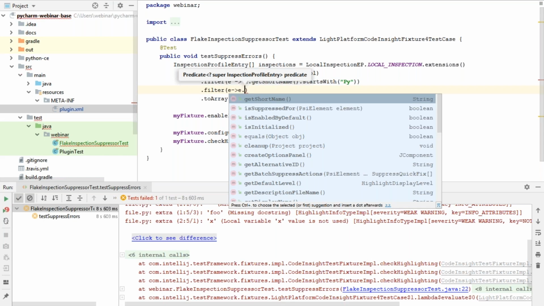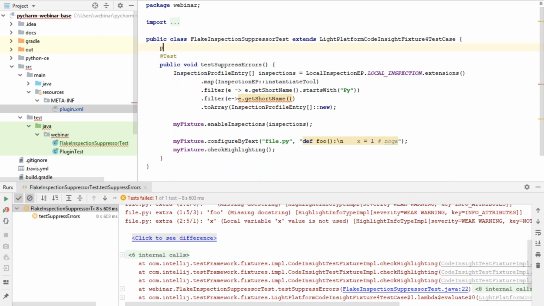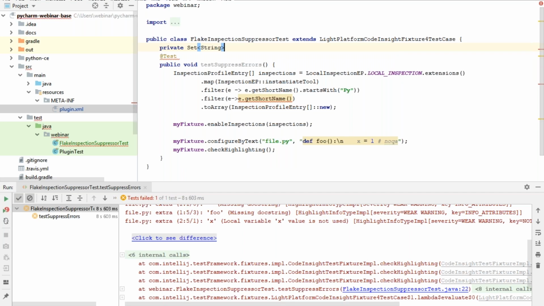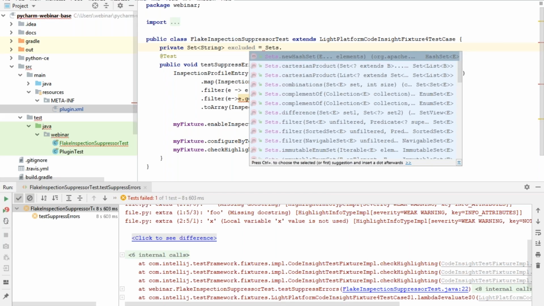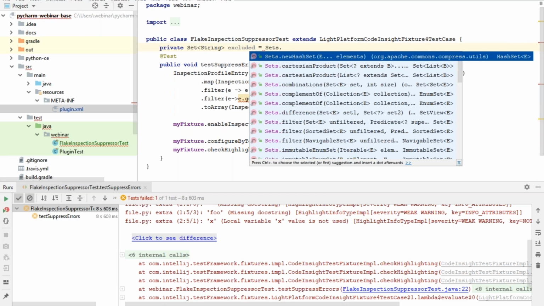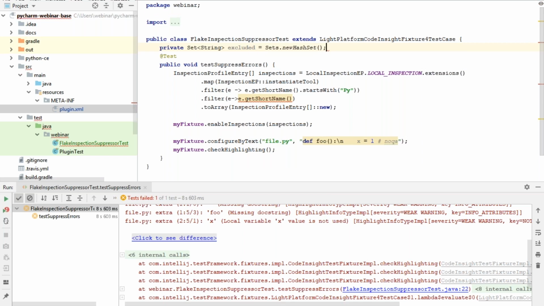So I need to ignore a few more. So basically, we have a set of strings which contains everything we want to ignore. So there's a short set of excluded inspection IDs, and we want to do that. So I'm going to use the new hash set method from Google Commons, this one.